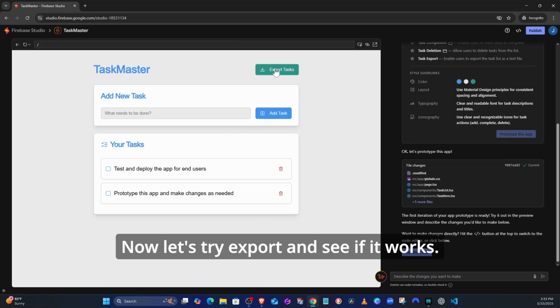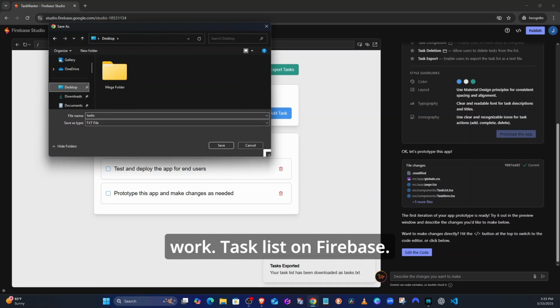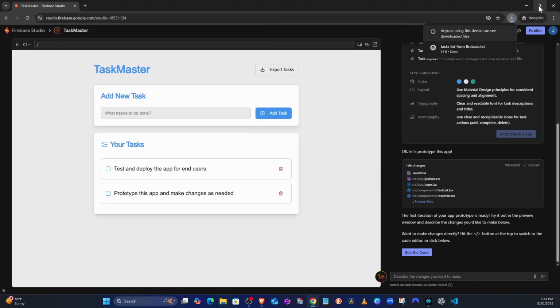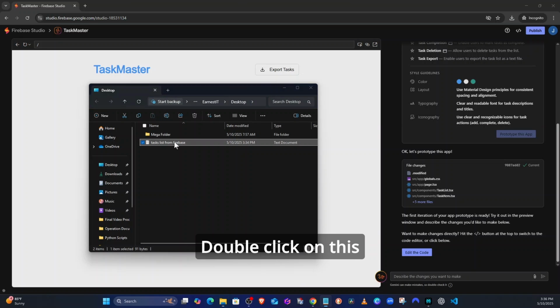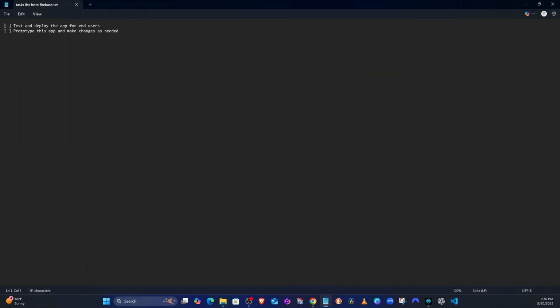Now let's try export and see if it works. Export task seems to work. Task list on Firebase, and then we're just going to save that as a text file on the desktop, and let me open it. Here's the task list that we just downloaded, so let me open that and see if it contains the 2 items. Double click on that to open the text file. Here are the 2 items. Test and deploy the app for end users. Prototype this app and make changes.